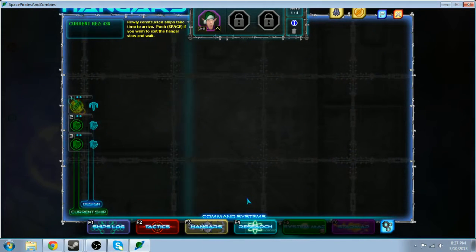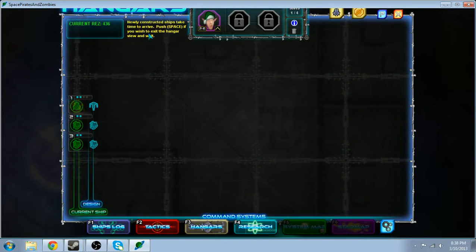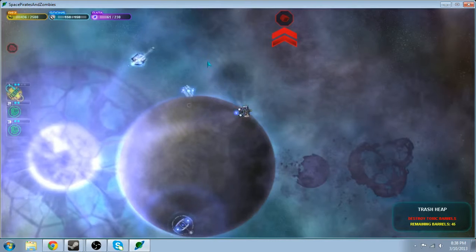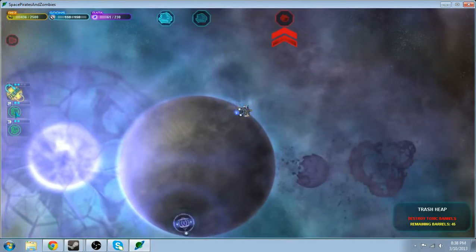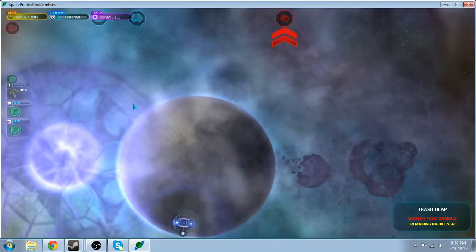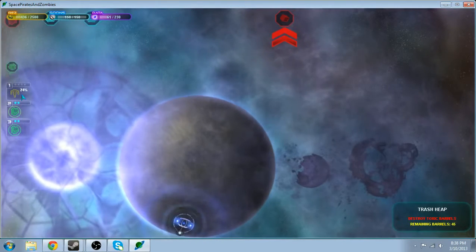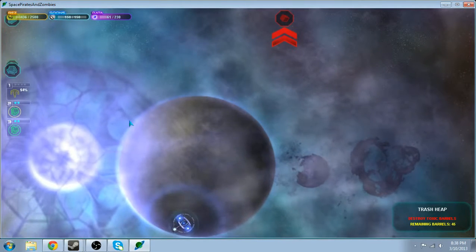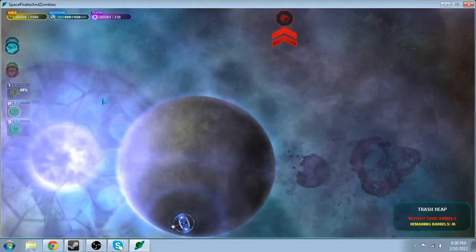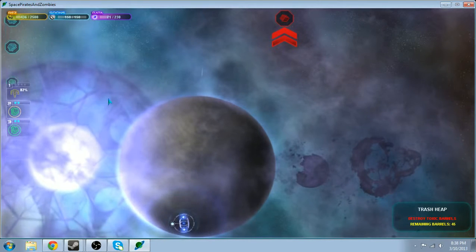Refit. Come on. Takes time to arrive, so press space to exit the hangar view and wait. Well, it'll take a little while. While it's doing that, I can actually... Come on. 20%? I think I can swap between units, but I guess not. Thought I could. I really should have come into this a little more prepared, but whatever.